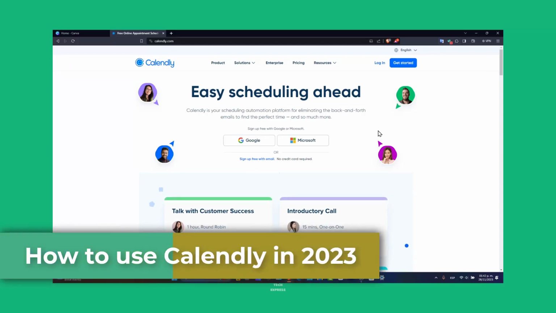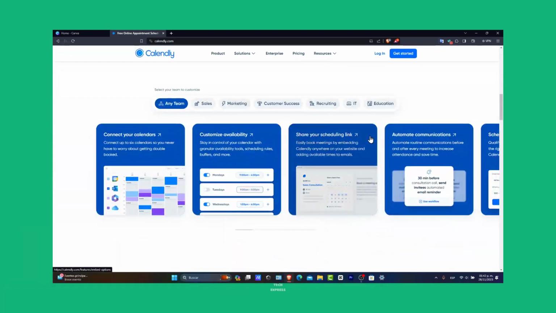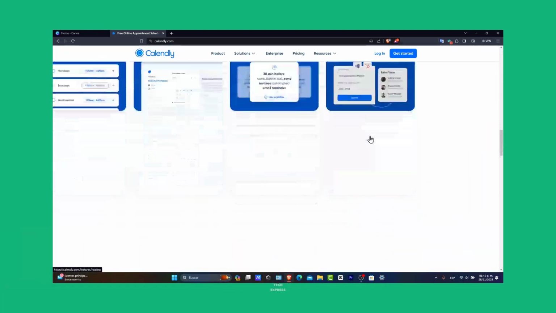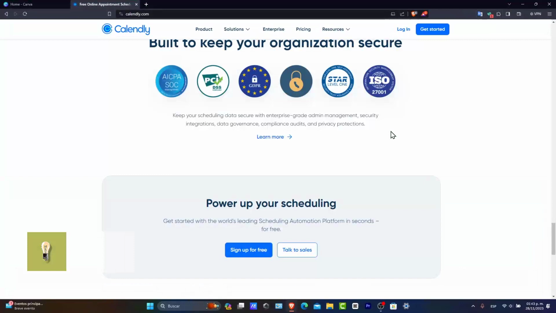Whether you are scheduling meetings, appointments, or managing events, Calendly streamlines the process, making it hassle-free. Let's explore how to set up and optimize Calendly for your scheduling needs, to get ready to organize your time more effectively. Introduction to Calendly.